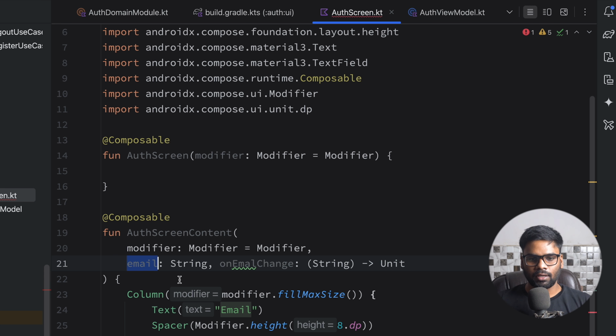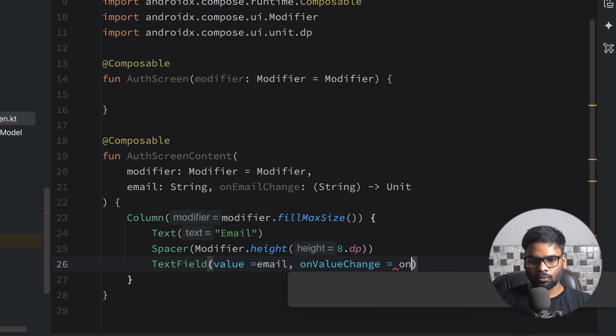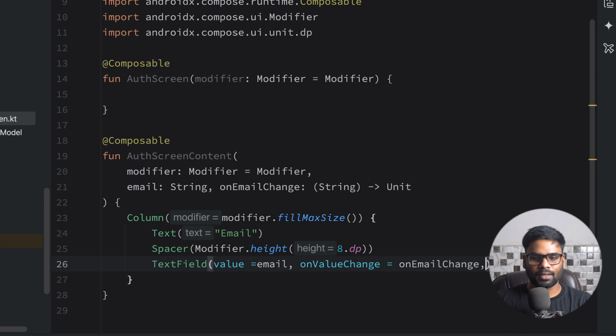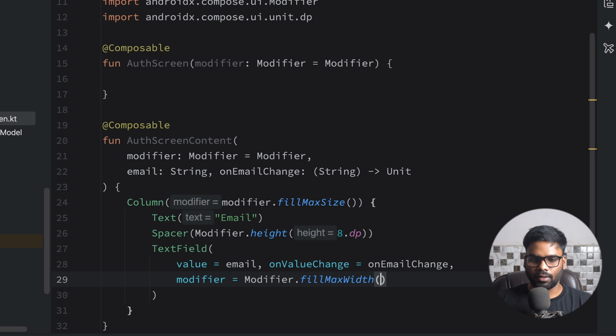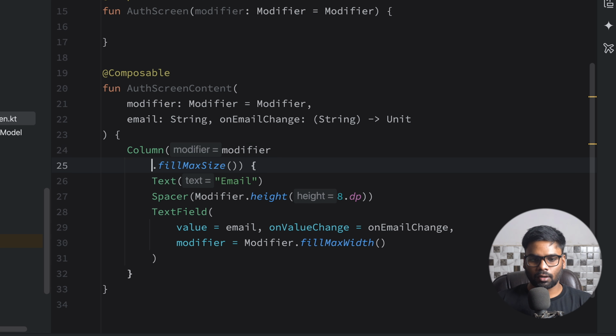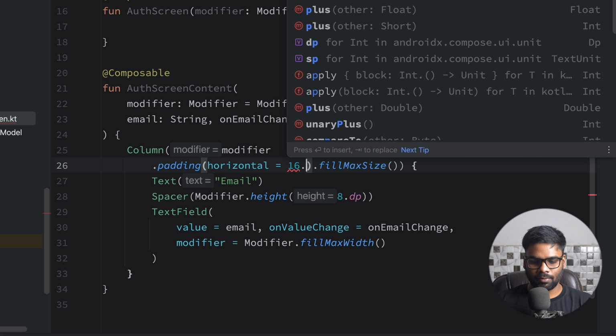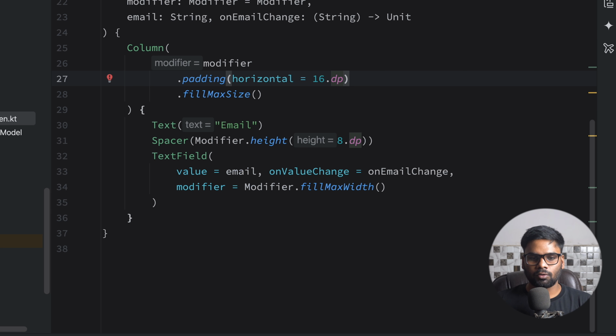Okay, so this is the email value. This is the on email change trailing lambda, which is actually used when the user types anything into my text field. So in place of value, I'm going to use my email, and if anything gets changed, I'm using my on email change. So this is for my text field. I'm going to use here modifier fill max width. One more thing, here in the column I want to attach padding horizontally of, let's say, 16 dp.